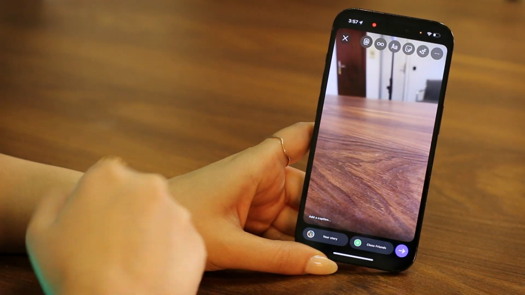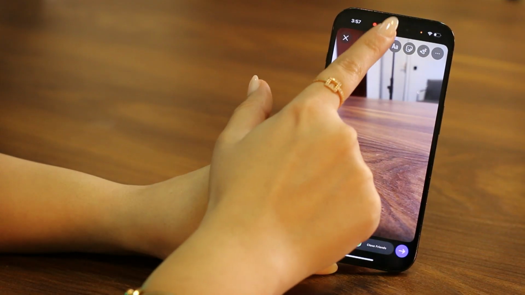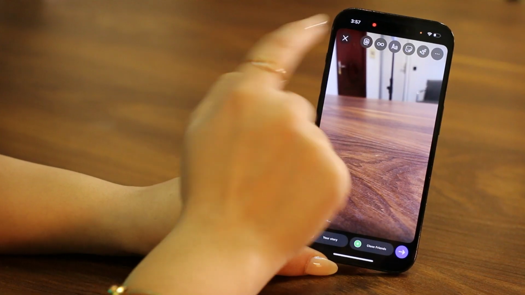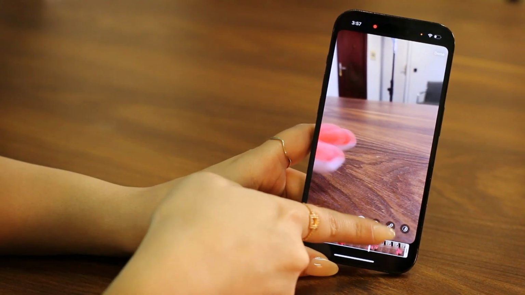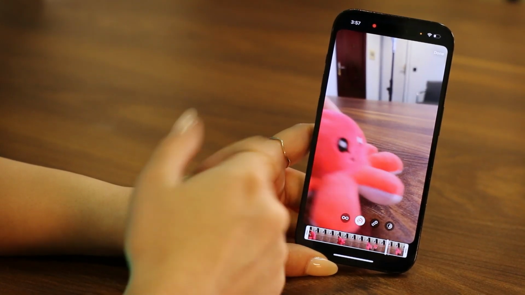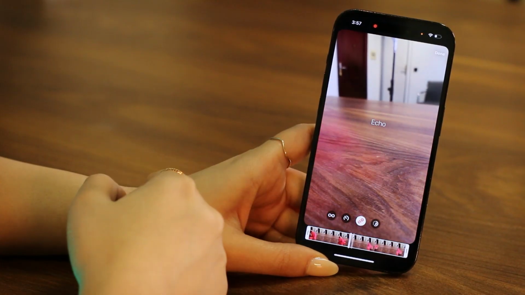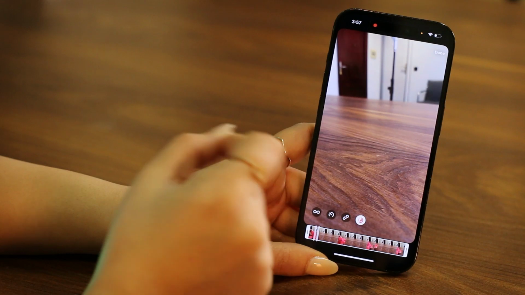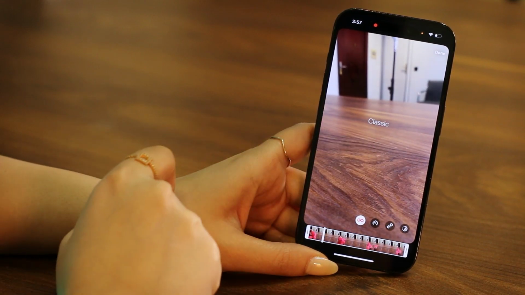So as you can see, now this is a boomerang, and if I post it on my story, it's going to be looping. And as you can see here on the top, I have this boomerang option. And if I tap on that, it gives me a couple of different options, like making it a slow-mo, like that, or echo, which makes it like that, or duo. It shows it twice in every loop. So you can make changes like that to your video.